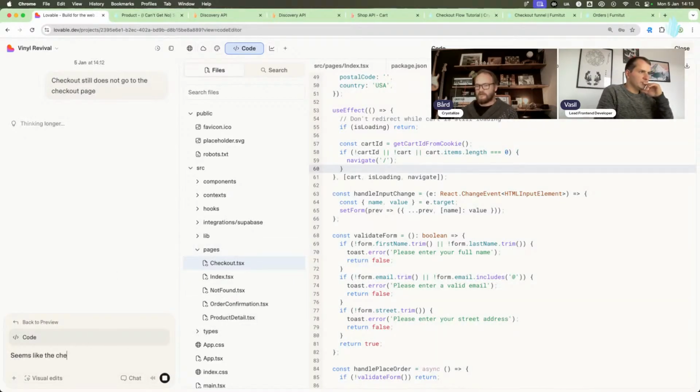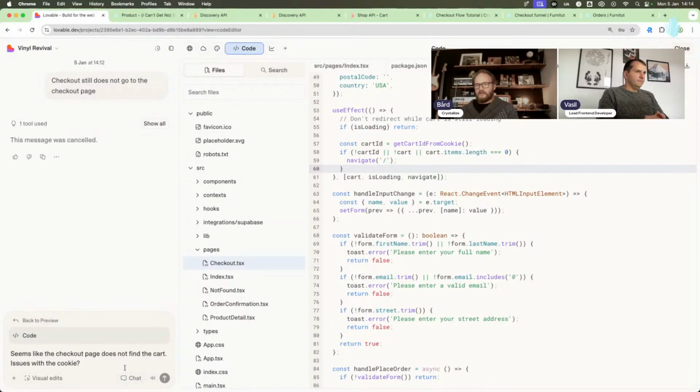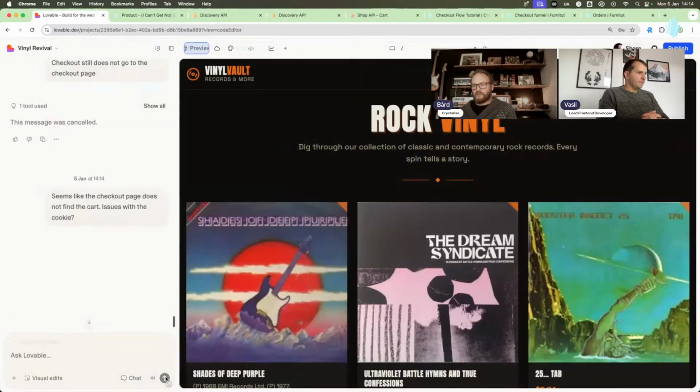Seems like the checkout page does not find the cart. Issues with the cookie? Yeah, I guess maybe the cart ID is not saved in the cookie and is not put after that. Yeah. I have to wait. Message on console. Boom. Let's see.